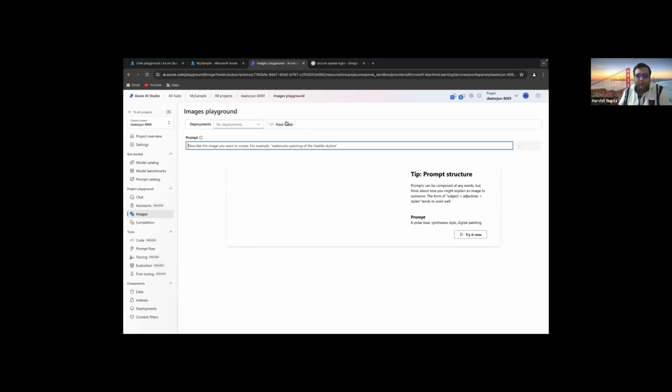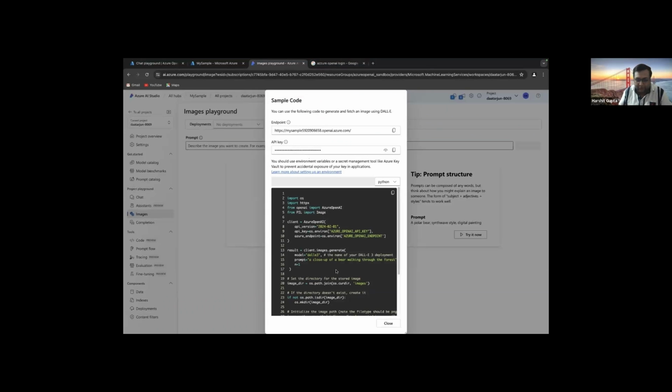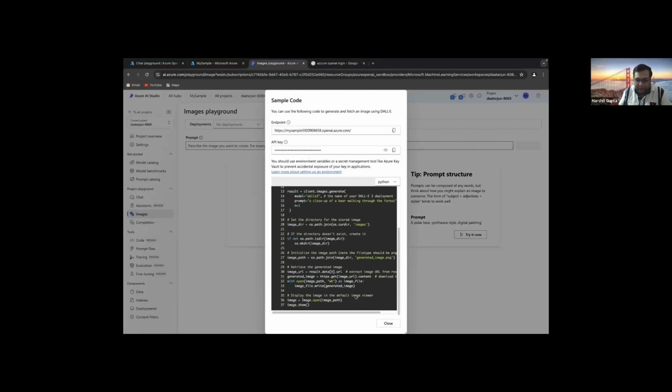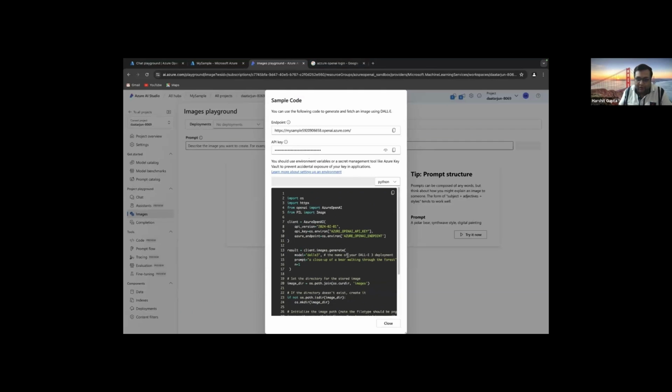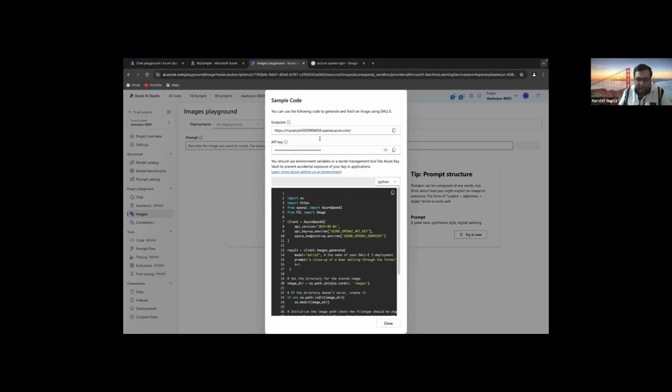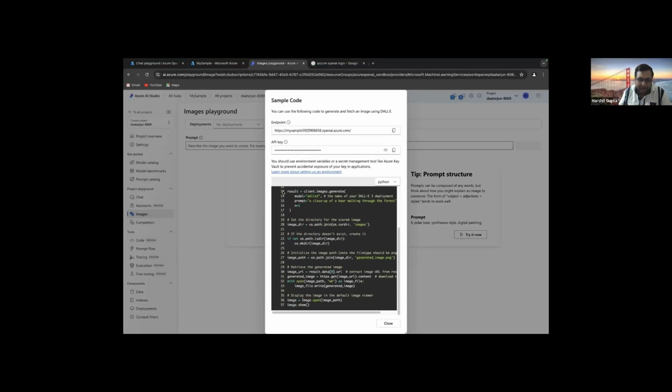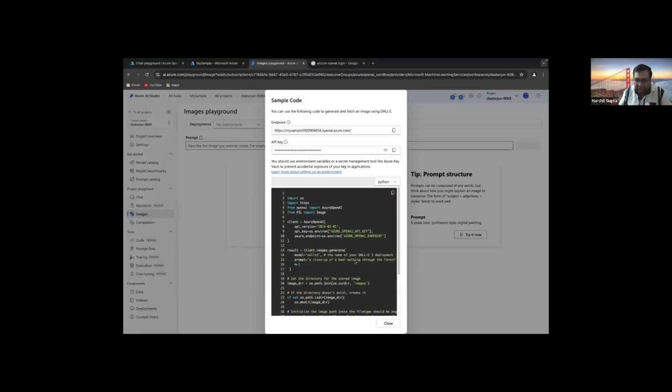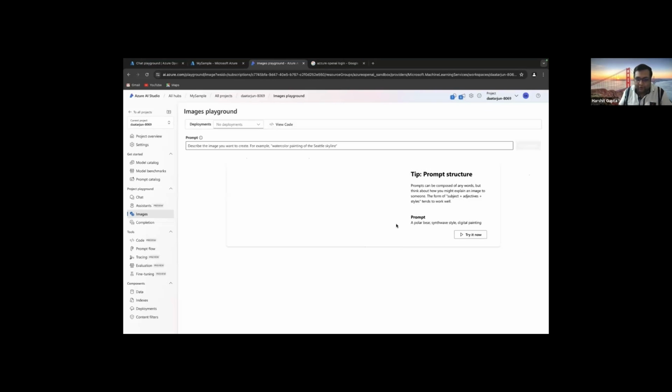So suppose we want to write some code and we need to see what all code should be there. We can click on view code. We can get the code from here. We can quickly copy this code. We can put in our endpoints, our API keys here. We can replace them and start working on the coding applications as well. Suppose you want to work in Python, JSON, Java, Go, whatsoever the language you want to work with.